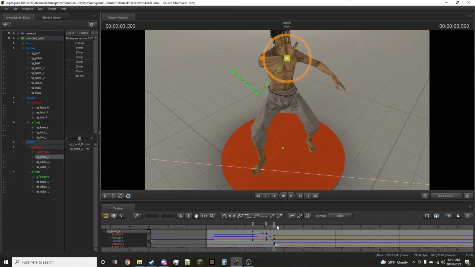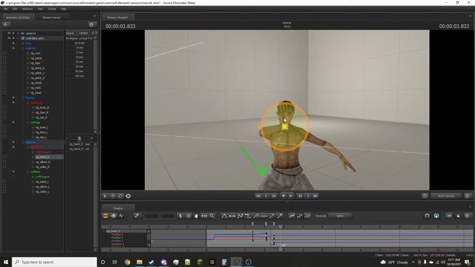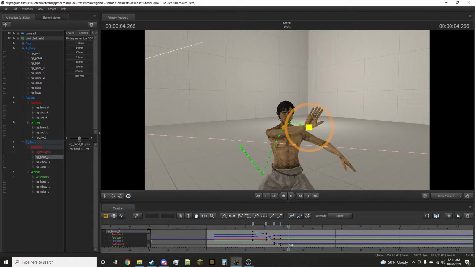So we're now going to work on the wave. He's going to go from the right, and get a little bit of arm rotation there, to the left.